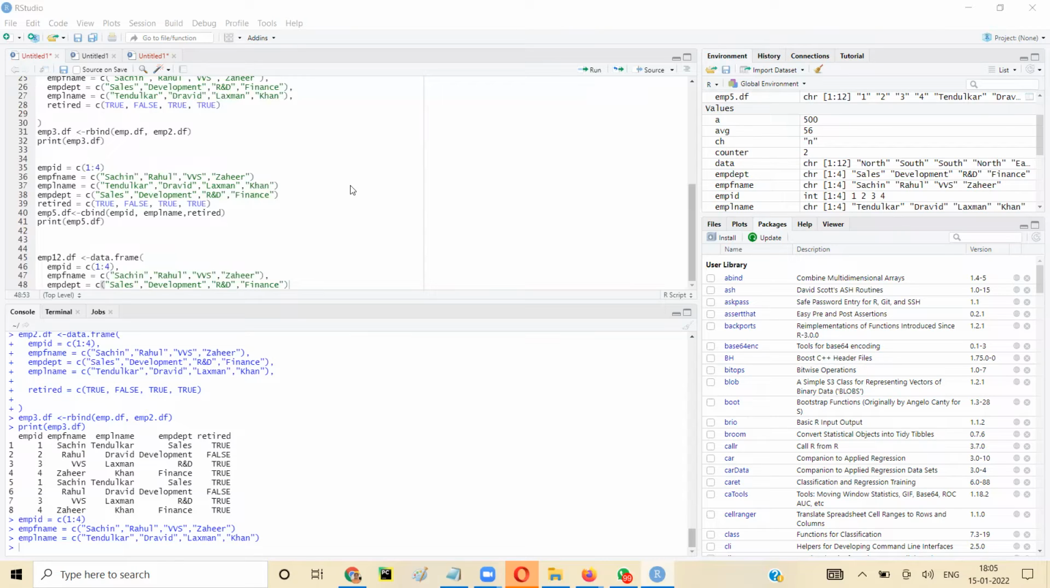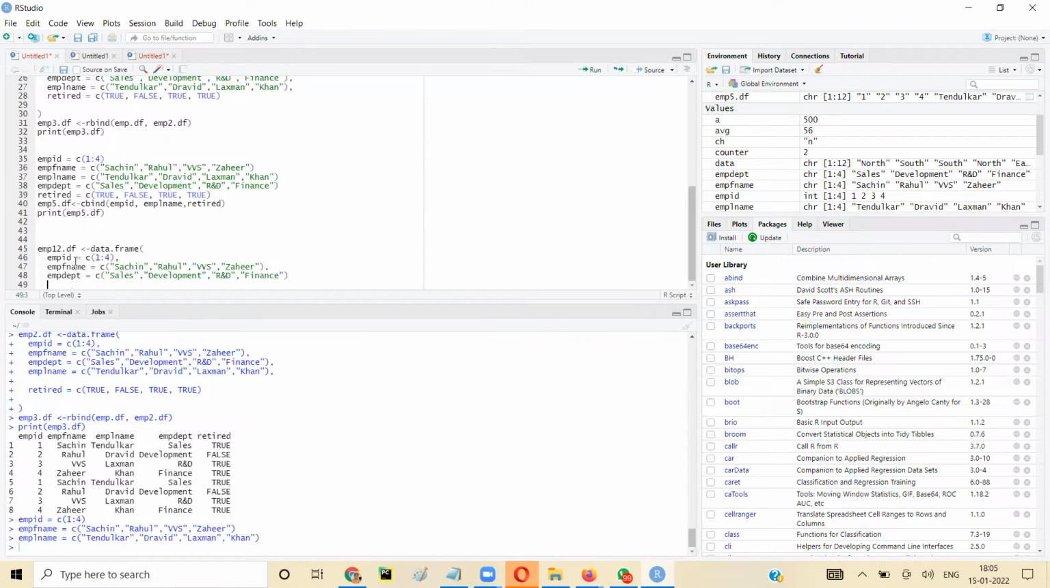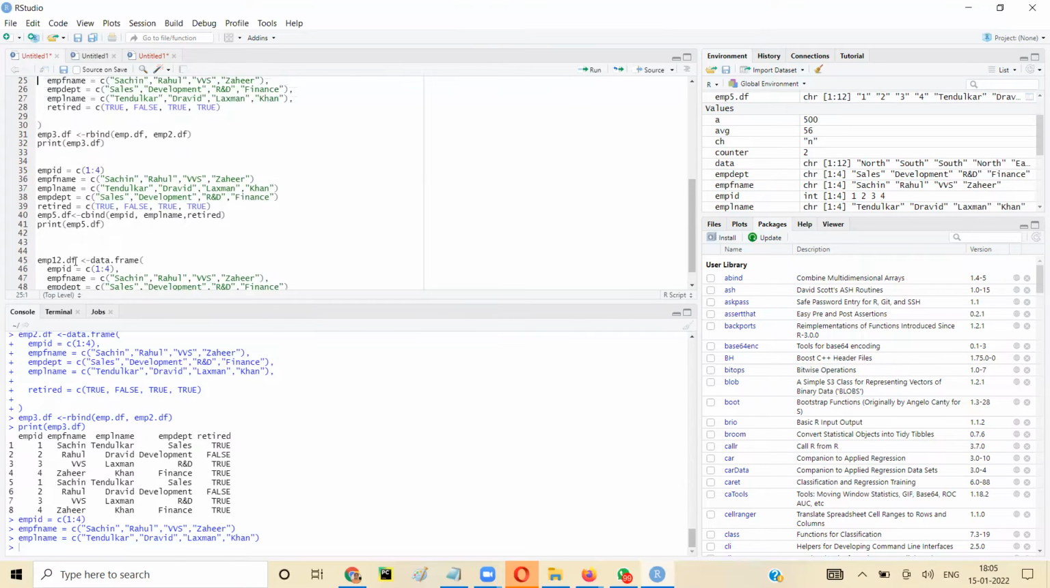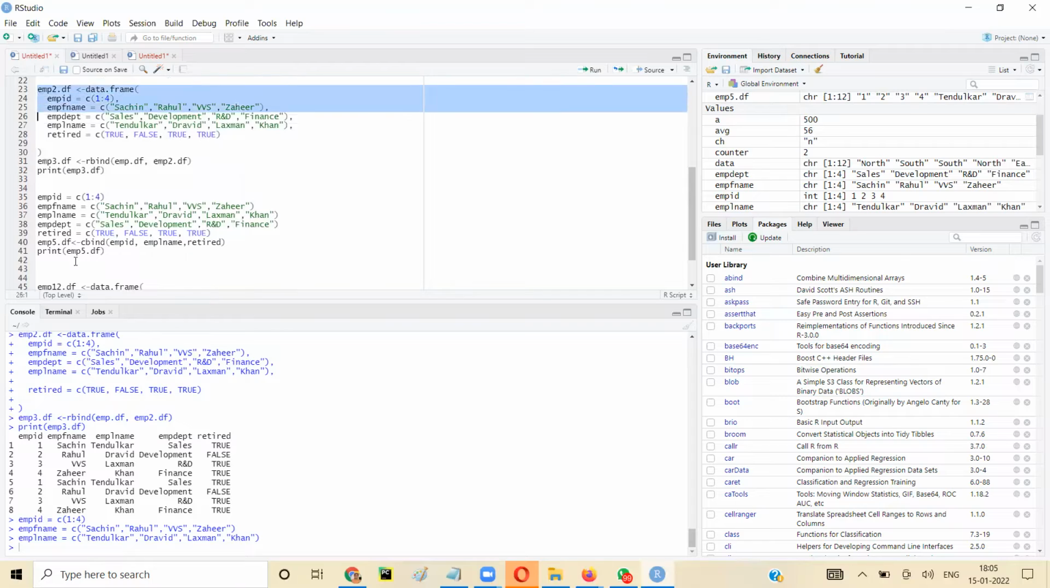So see here, I've created a data frame EMP12 and I've added EMP ID, FNAME, department ID. Okay, and I will close it. So the data frame is created. Now I'll go back here, EMP2 itself. Let me copy this and later I'm going to remove it.